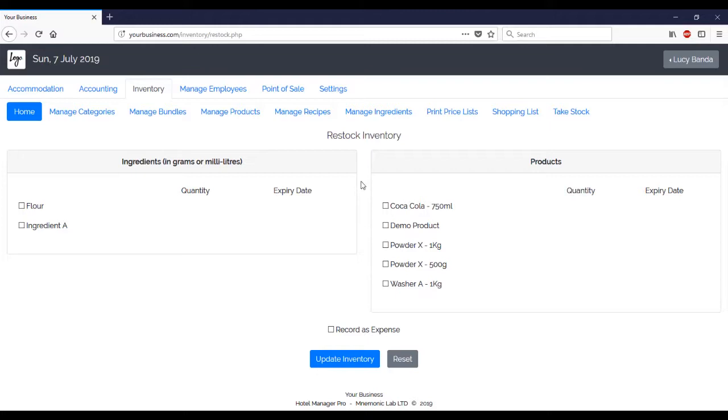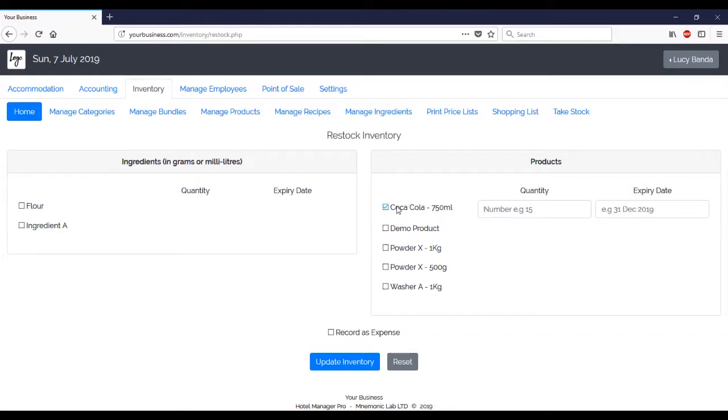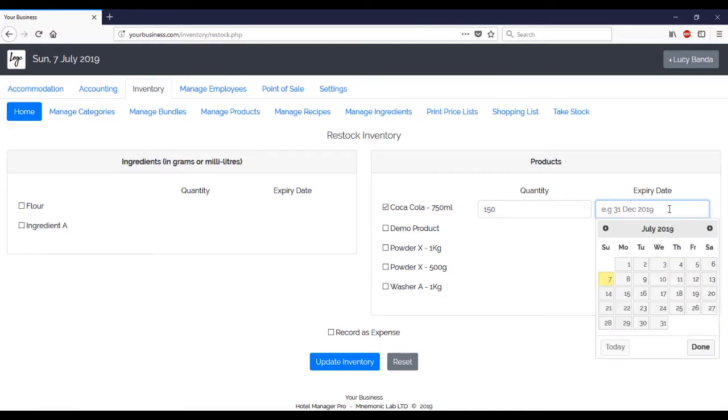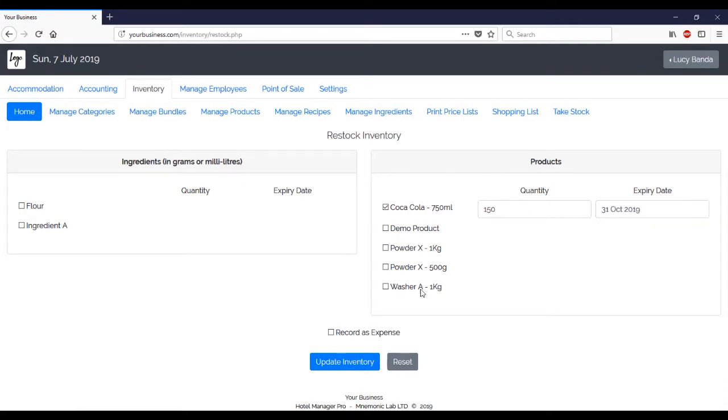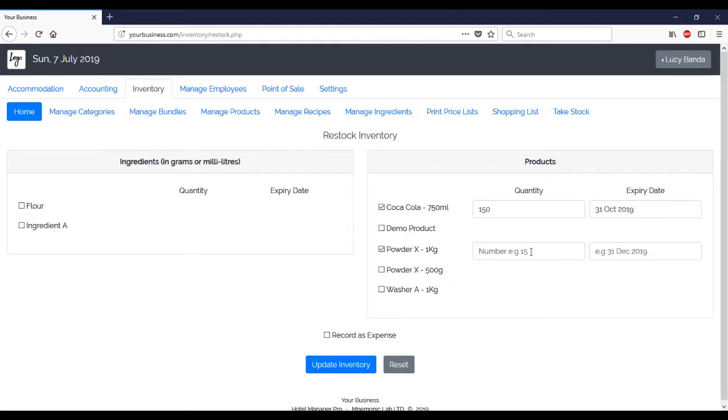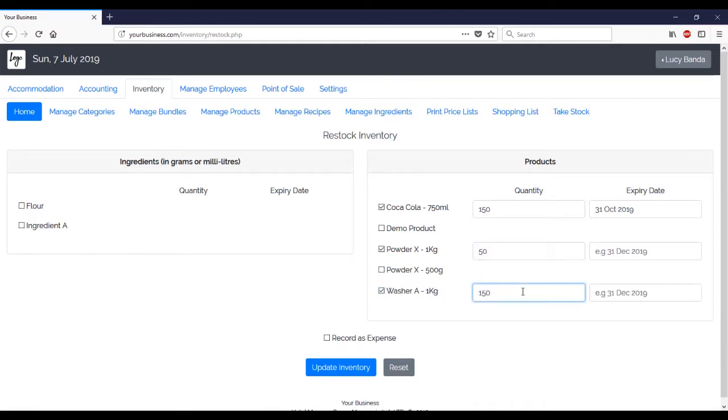So for instance, if we buy and need to restock our Coca-Cola, we'll then click on the Coca-Cola, enter the quantity that we have now received, which in this case might be 150 bottles, and then set the expiry date based on the new expiry date of the current stock. And then also select any other products that you would like to restock. So Powder X, we could restock this by 50, and then Washer A, we could stock this by 150.